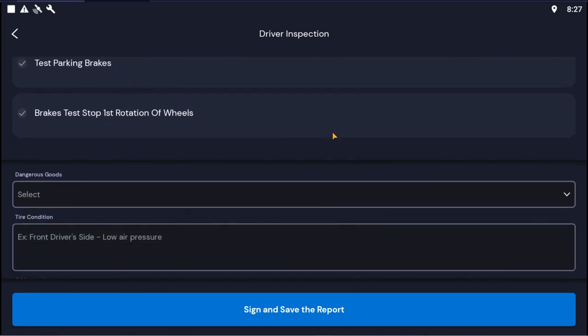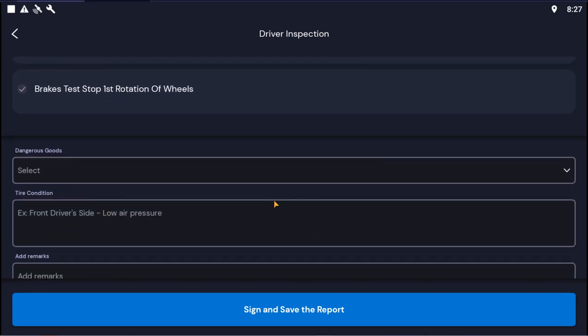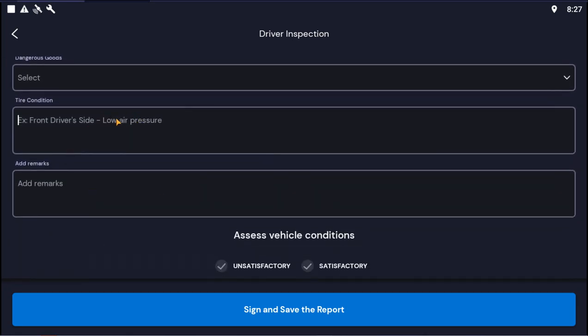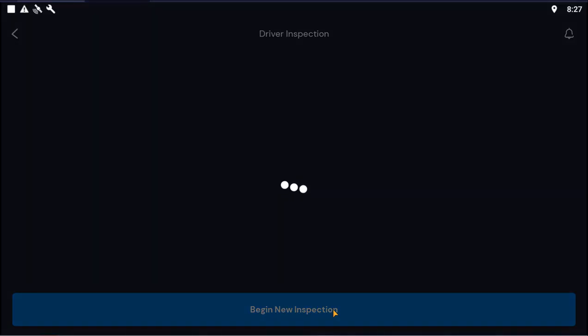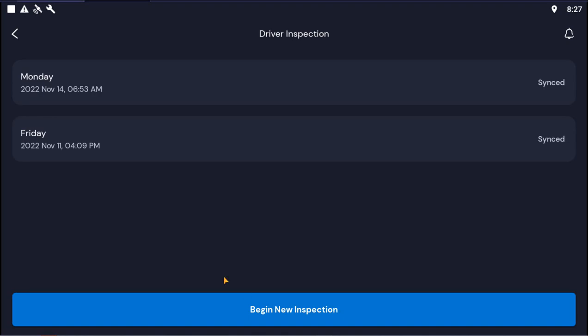Now we have the ability to add any additional remarks, comment on the tire condition, and if we did select a defect, we have the ability here to add any more remarks that will show up on the report. We need to assess our vehicle conditions. We select satisfactory, we'll sign and save that report. And it's saving, and then we'll see it populate here.